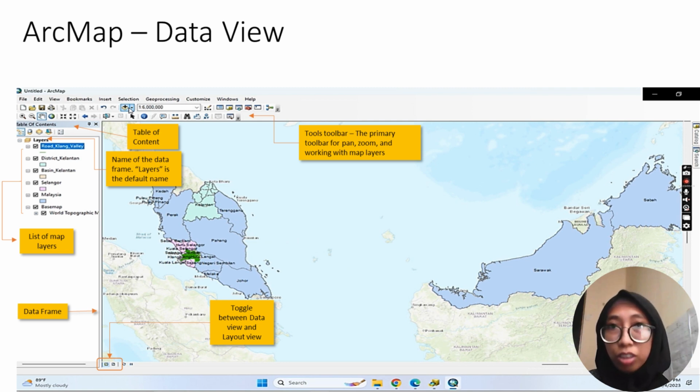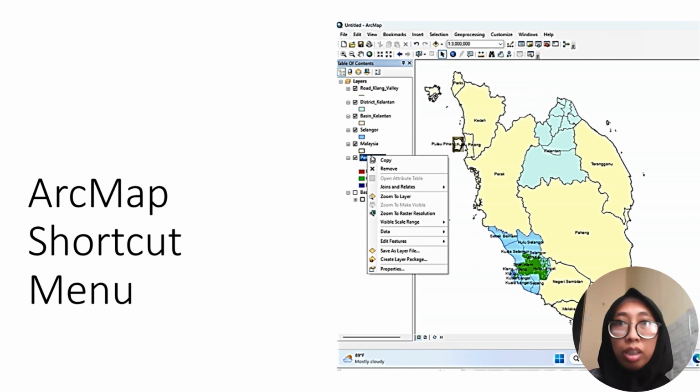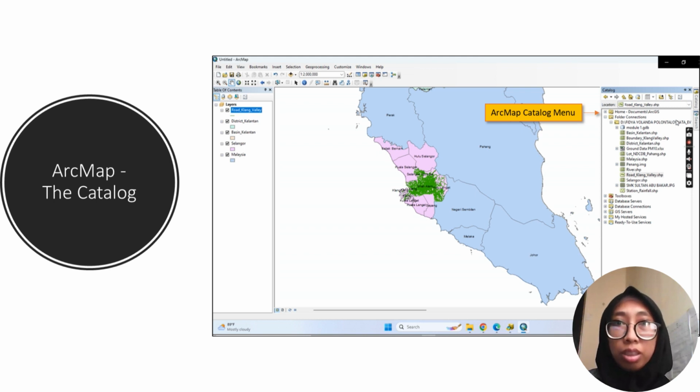This is the interface of the ArcMap data view. And then this is the interface of the ArcMap shortcut menu. And this is the catalog in ArcMap.